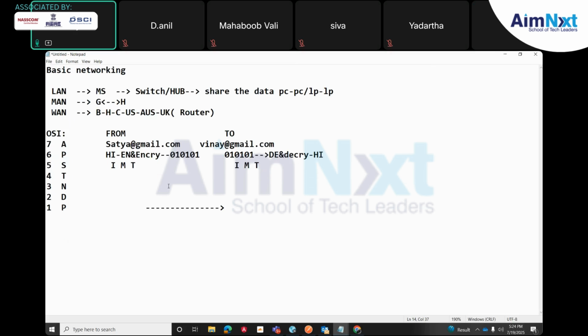But apart from this OSI model, we also have the TCP/IP model. It is the same, but it depends on how the candidate or engineer uses it. Some people will use the OSI model for troubleshooting. Some people will use the TCP/IP model. Both are the same, but the naming convention and the layers are different. In the OSI model, we have 7 layers, but in the TCP/IP model, we have only 4 layers. So this is what exactly happens.